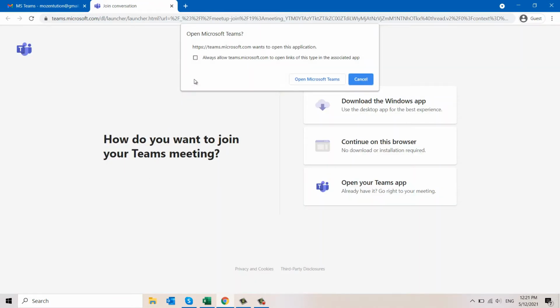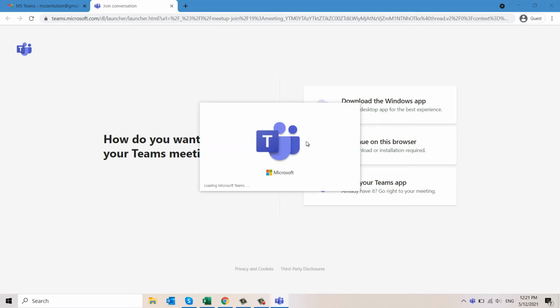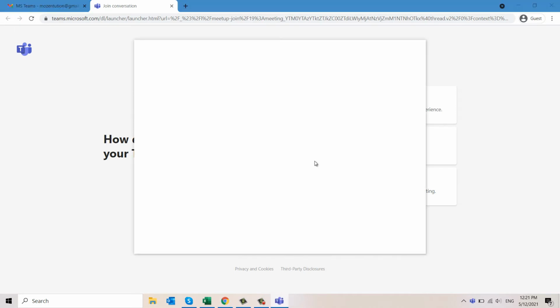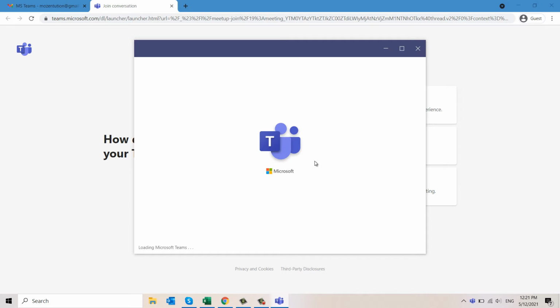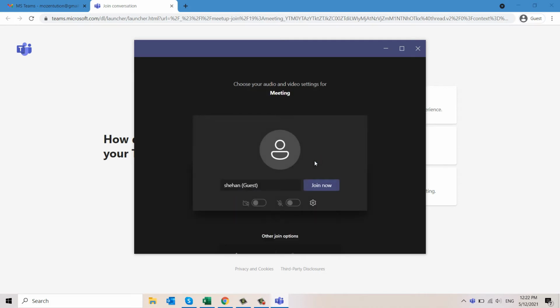If you have already downloaded the Teams application to your desktop, you can click Open Microsoft Teams. Your Teams app will now open. Enter your name into the box shown on the screen and click Join Now.